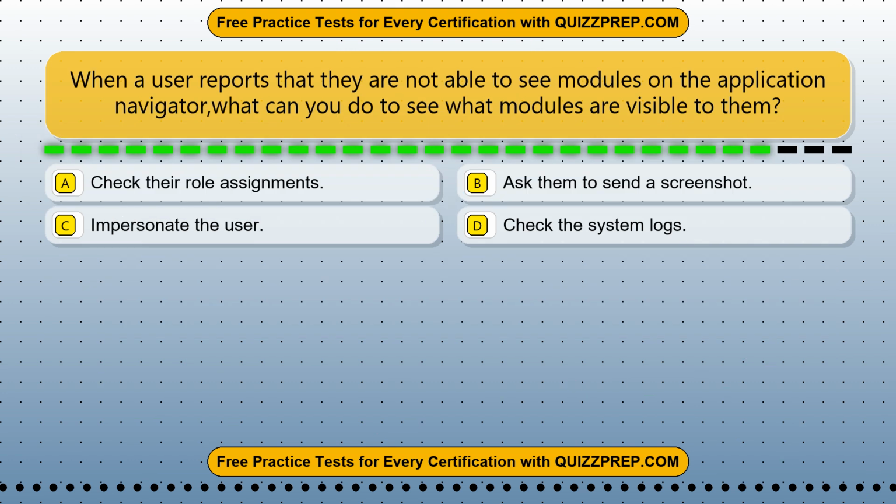Question 84. When a user reports that they are not able to see modules on the application navigator, what can you do to see what modules are visible to them? Option A. Check their role assignments. Option B. Ask them to send a screenshot. Option C. Impersonate the user. Option D. Check the system logs.